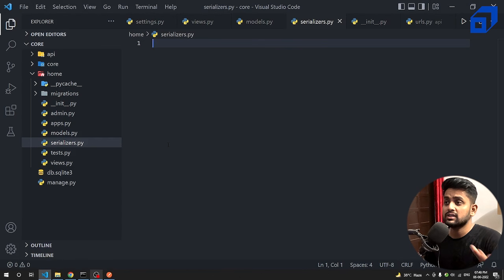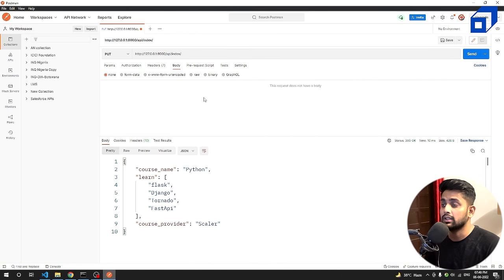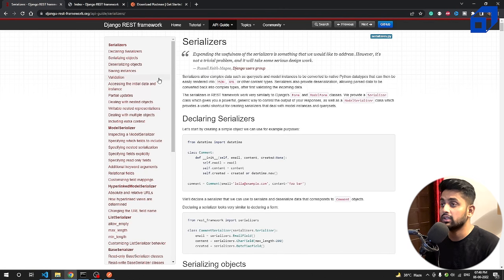Before jumping into ModelSerializer, I just skipped one thing: how we can accept the posted data from the front end. Let's suppose I want to send some data from here to the backend, then how can we do that? I just skipped that particular thing, so let's cover that topic as well.